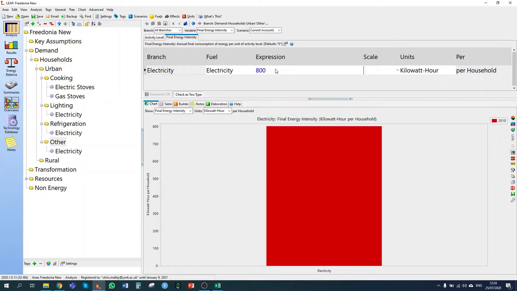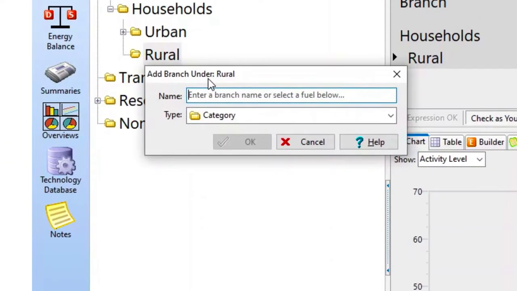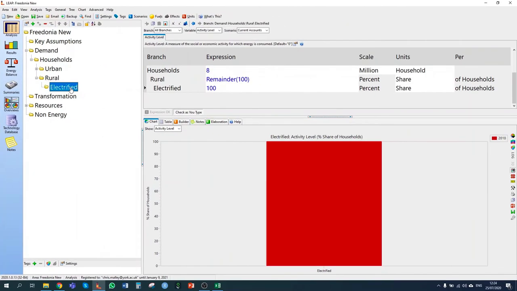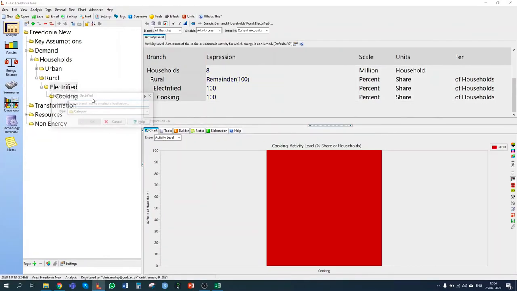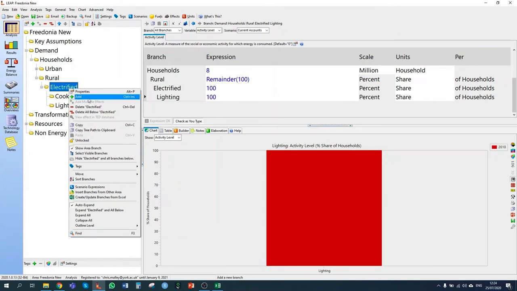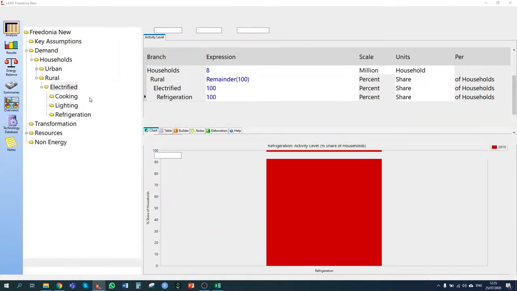So we have two types of households in our rural sector. We have electrified households and we have non-electrified households. So let's focus on the electrified households first. I'm now going to add in a branch for electrified households, and they have the same activities as for urban households. We have cooking, we have lighting, we have refrigeration, and we have other energy consumption.